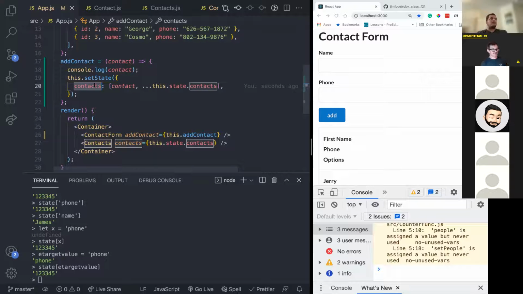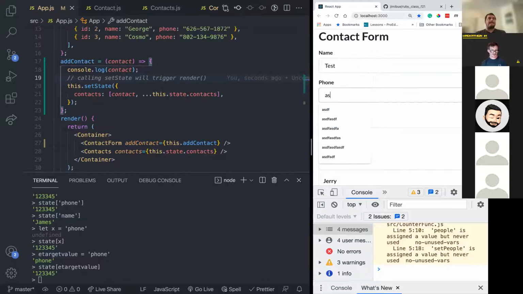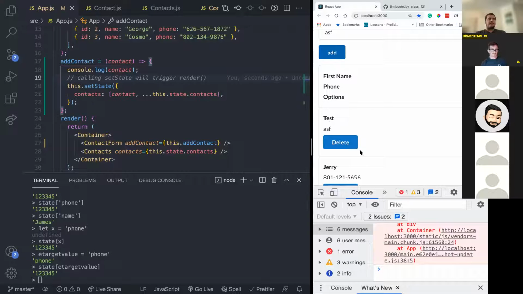Calling set state will trigger render. Does that make sense? I just want to make sure this is clear. Calling set state will trigger render. I can do like a test, PSF, add, and there's that.